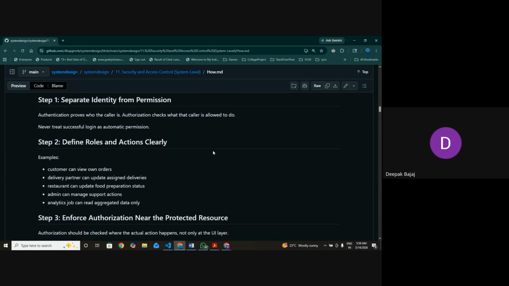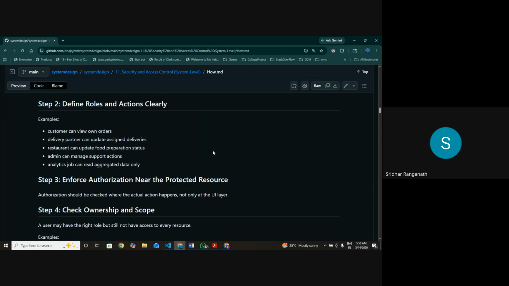Never treat them the same. Different roles. Exactly. A customer can view their own order. A delivery partner can update assigned deliveries. A restaurant can update food preparation status. Admin can manage support actions. An analytics job can read aggregated data only. There's no mix-up here. Payment services can't update the order service, and the order service can't update the payment service. Everything is clearly defined. Boundaries are really set.